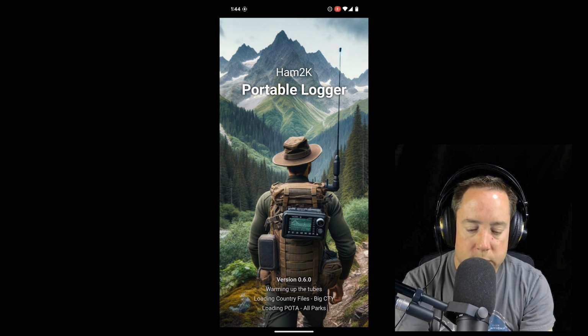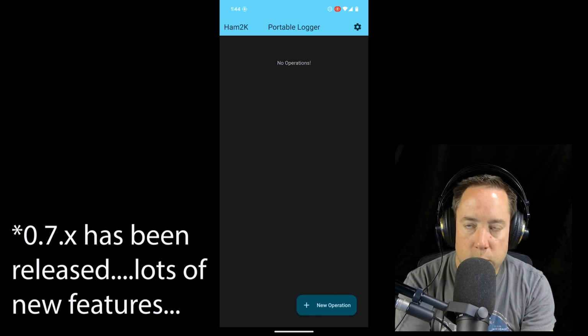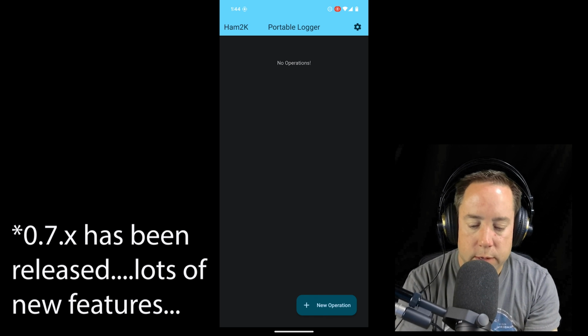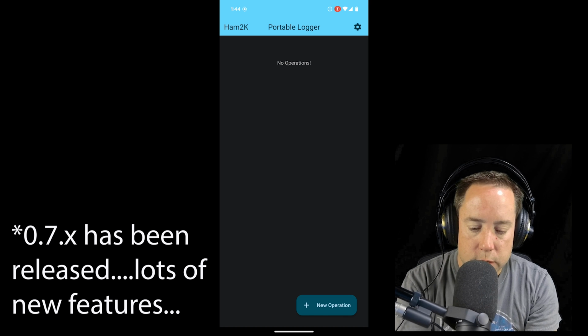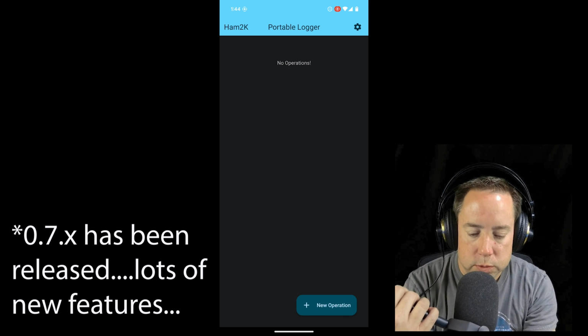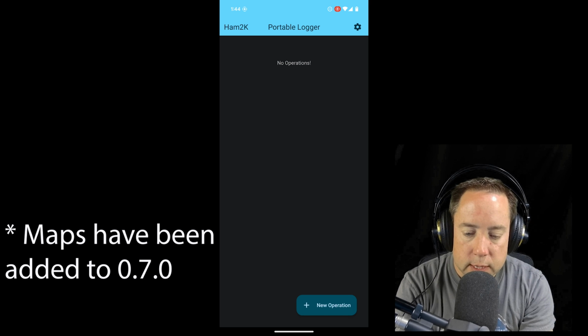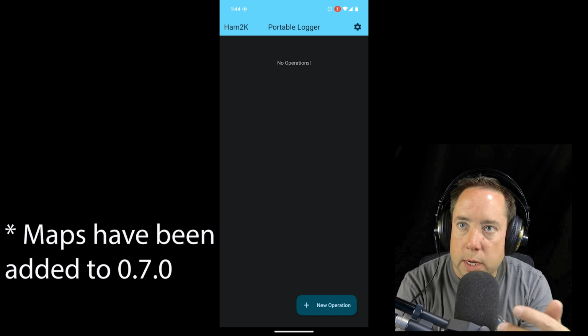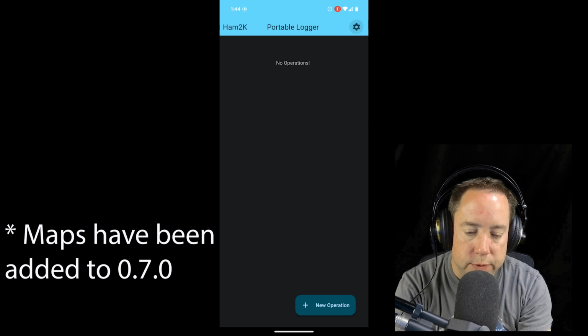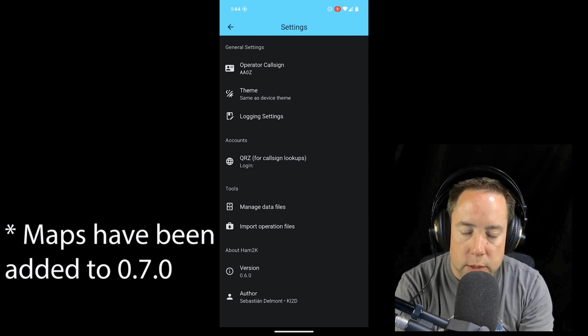It's going to boot up. It's version 0.060, and it is currently in beta right now. Saw this on a couple of other channels and thought that this was a really cool logger. So when you boot this thing up, it's going to ask you to enter in your call sign. I've already done that, but you can come over here to settings, and here's the settings page.